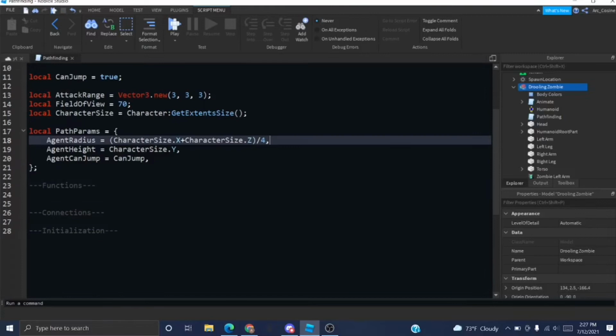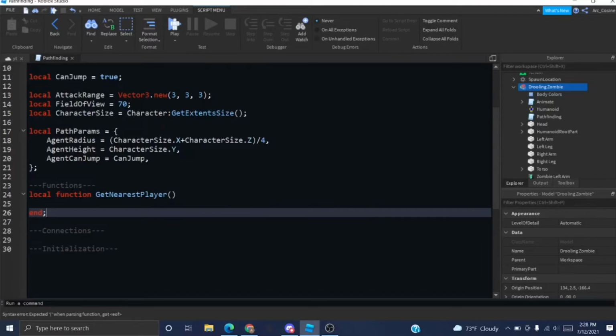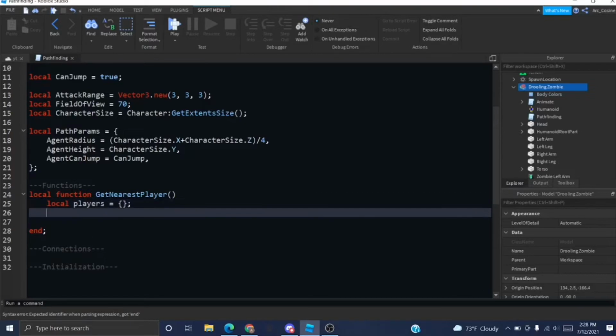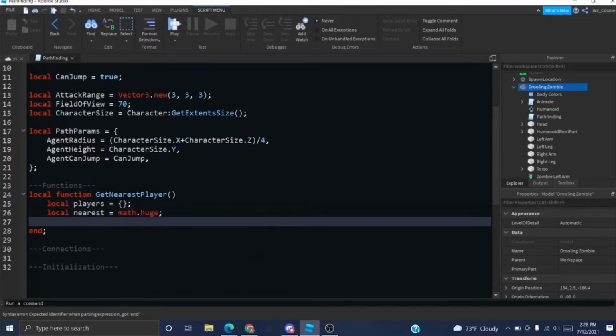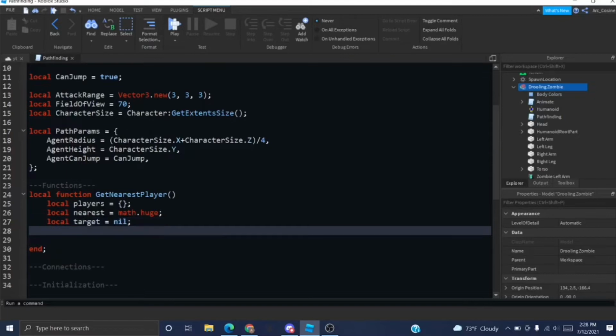Next, we need to find the closest target. So I'm going to create a function that does that, called GetNearestPlayer. And first, we need a list of players that are within the range, but then we need to find the nearest one. So, nearest distance could be math.huge, which is in Roblox just infinity, and the actual target themselves, which we haven't gotten yet, so I'll set that to nil.